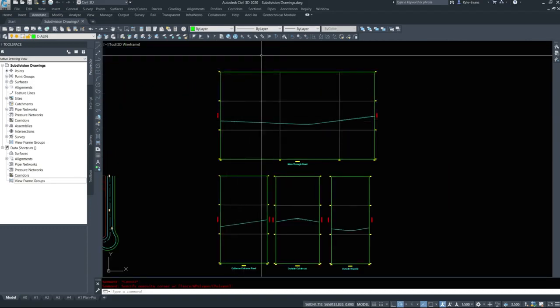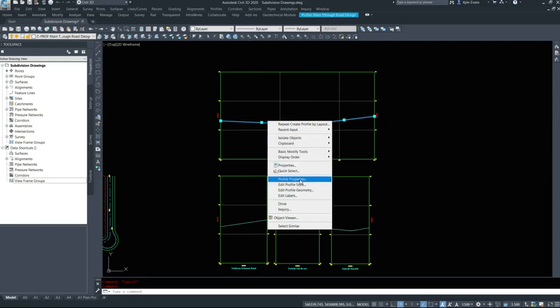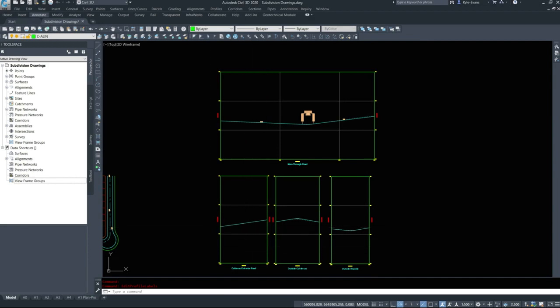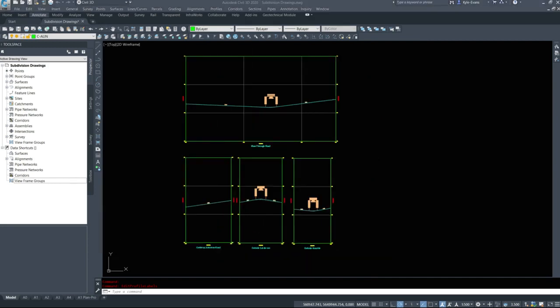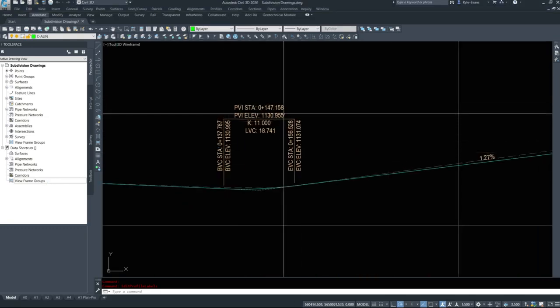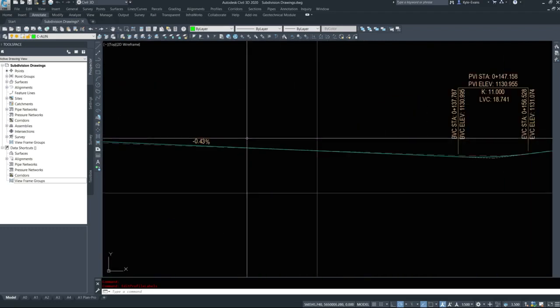Finally, I'm going to add the required labels to these. So edit labels. I want to see the lines, 2.5 mil. I want to see, we'll do crest curves, 2.5 mil. Sag curves, 2.5 millimeters. And I'm going to do that for all the curves. All right, so we have our grade labels added, our crest and sag labels added.